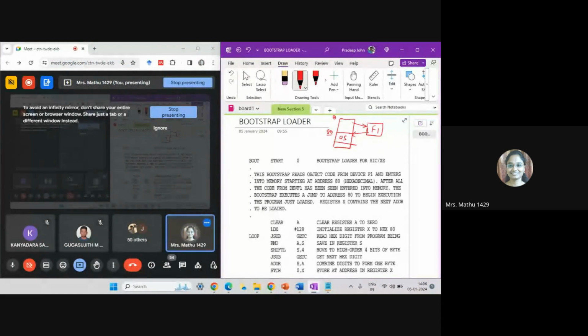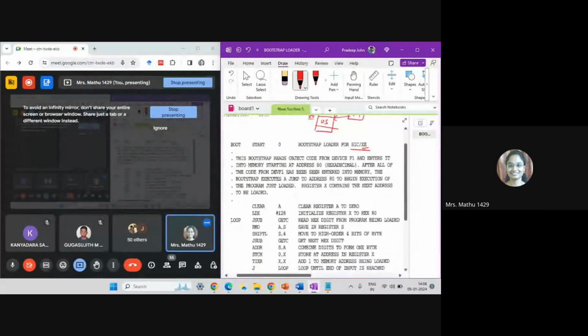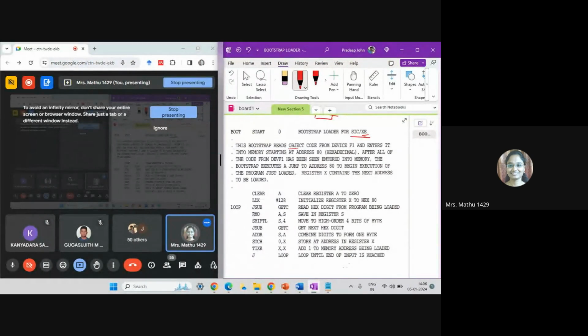So we have an algorithm for that, and this Bootstrap loader is designed for the machine SIC/XE. We have already discussed this Simplified Instructional Computer, and the XE is an advanced or expensive version. Now we have an algorithm for this. As you can see here, this Bootstrap reads the object code from the device F1 and enters it into the memory starting at address 80.